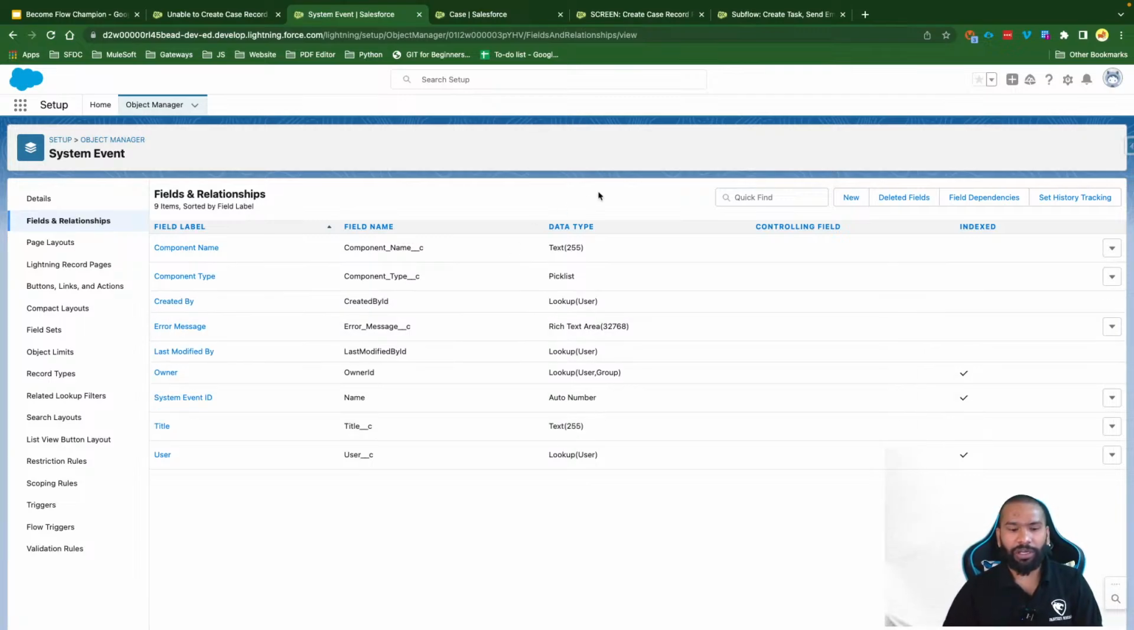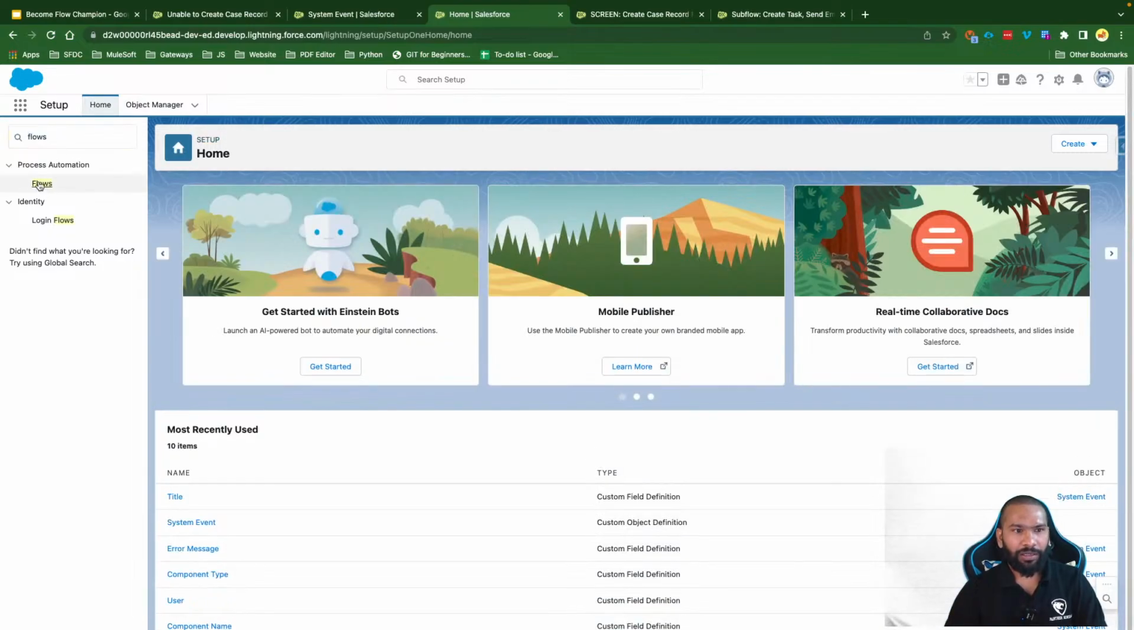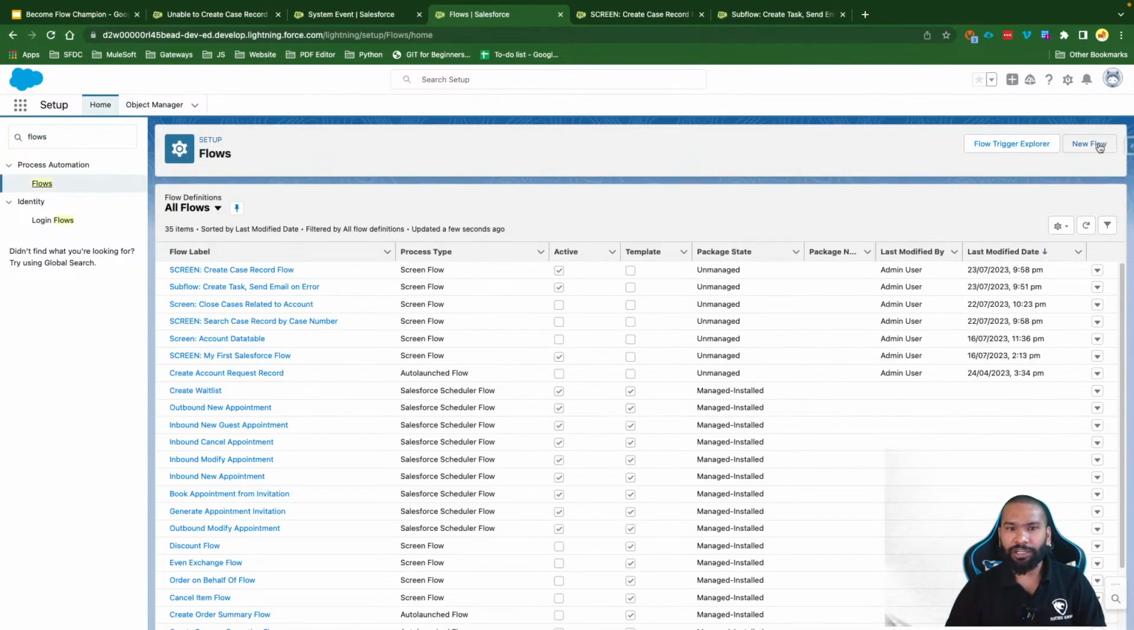Now we're talking about the requirement. We have to create a subflow that creates a task record, creates the record for system event, and sends the email to the user, to the support. Again, the email could be anything. So let's go to the setup, go to flows, and click on new flow.